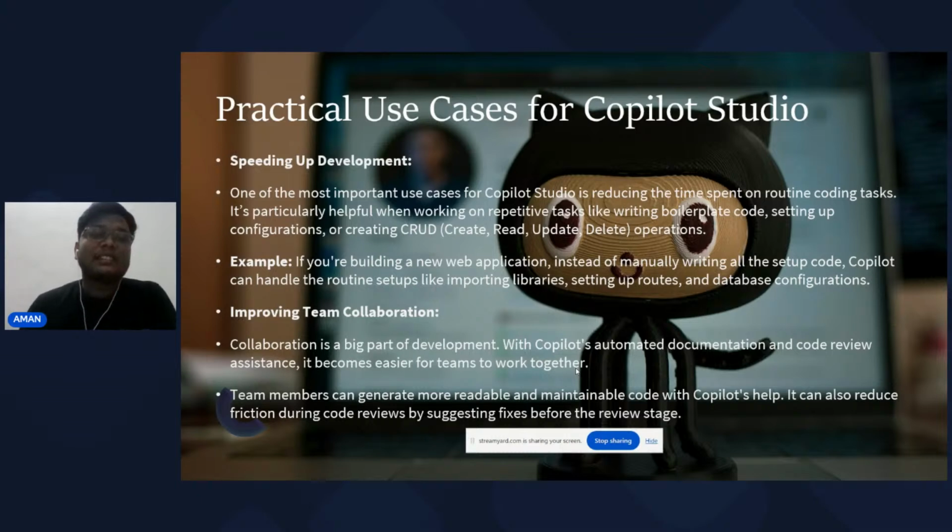We can be consistent by using Copilot Studio. For example, if you are building a new web application, instead of manually writing all the setup code, Copilot can handle the routing setup like importing libraries, setting up routes, and database configuration.